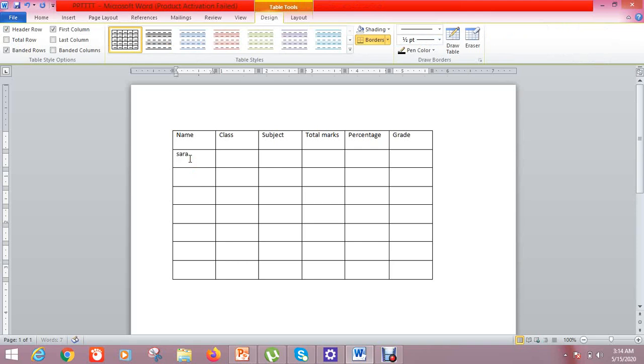For example, Sarah, class 6, subject computer, total marks 75, percentage suppose 65%, and grade B.